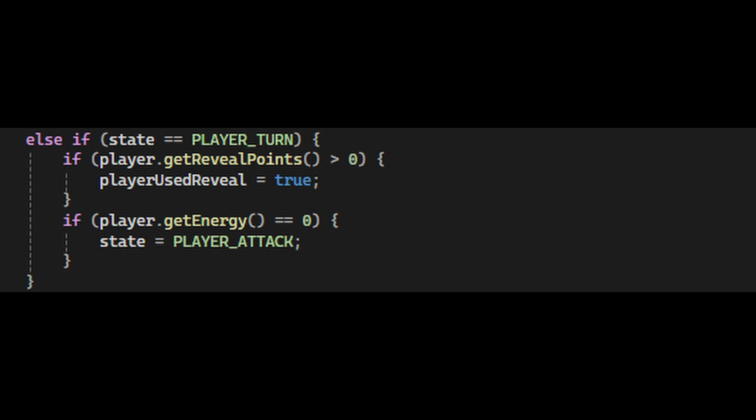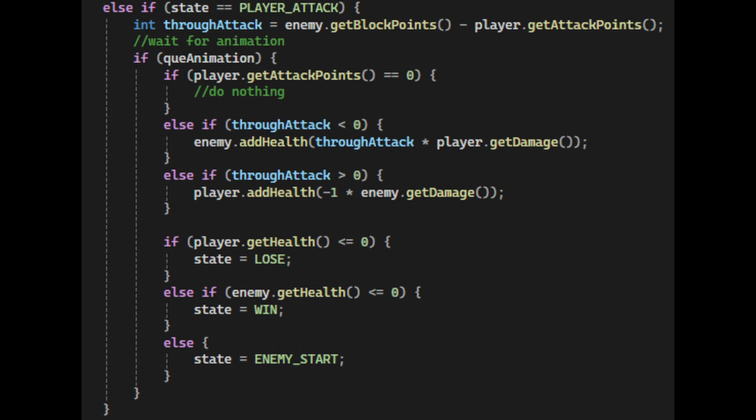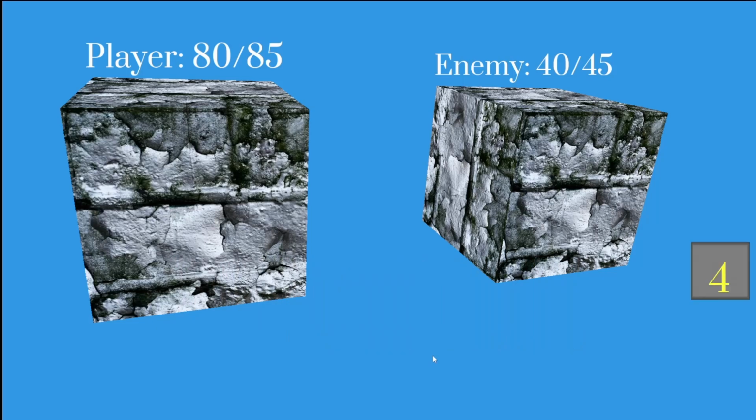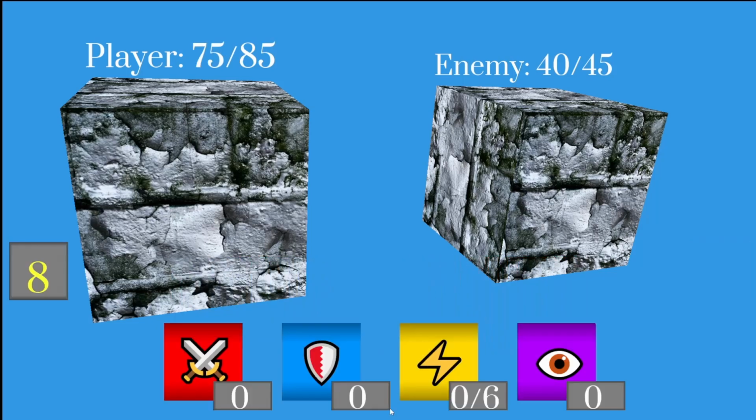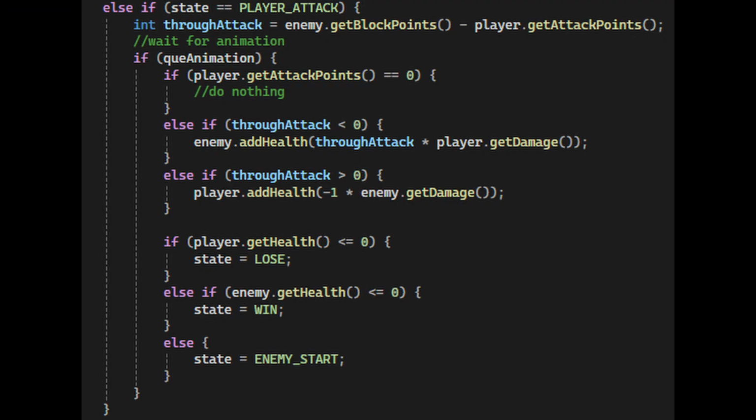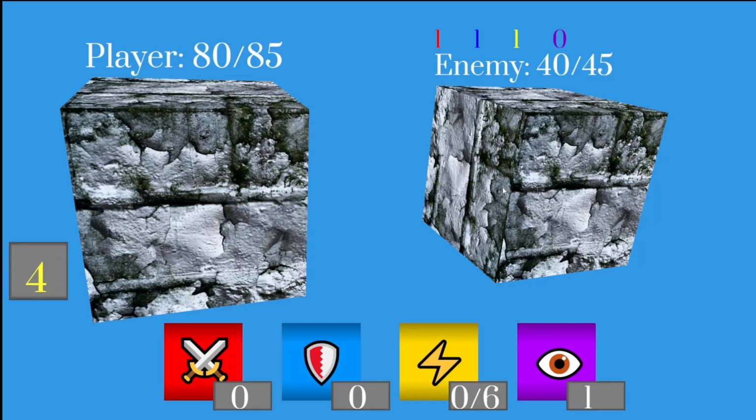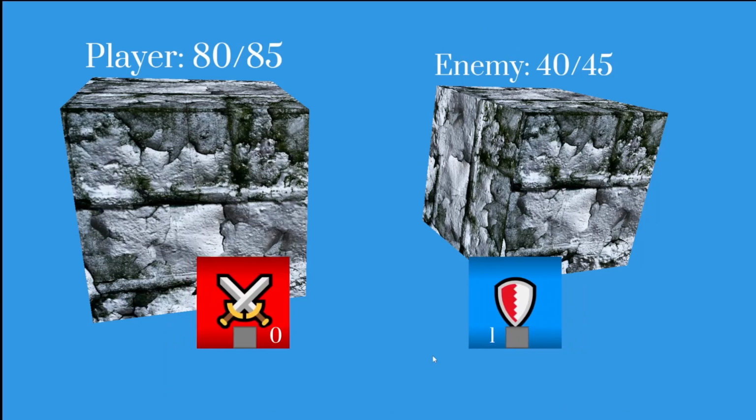Player attack starts by waiting for the attack animation to play, which is done in the main render loop by rendering two quads and moving them towards each other, with a number on each of them. Then it calculates how much damage to deal. It takes the number of attack points you have from your turn, how many you put into it, then subtracts how many block points the enemy has.